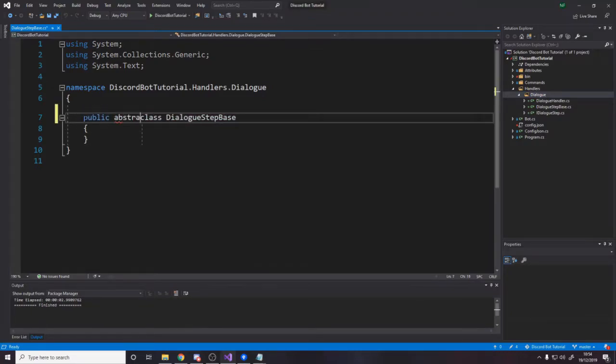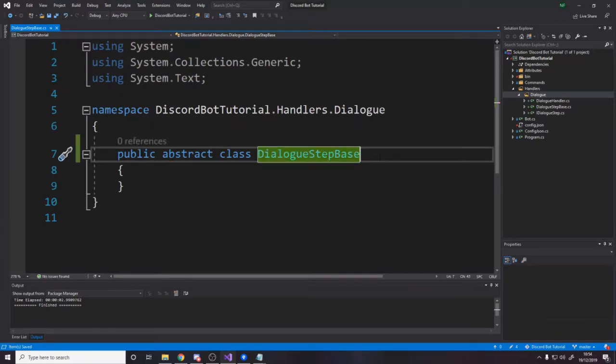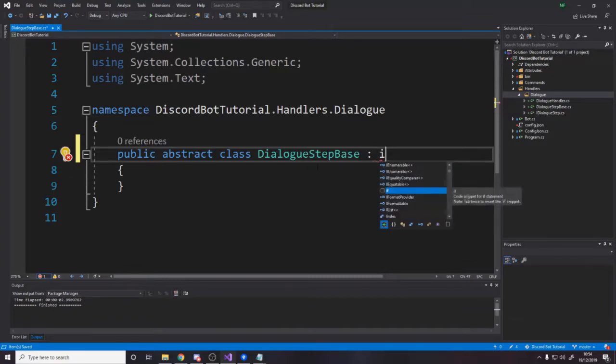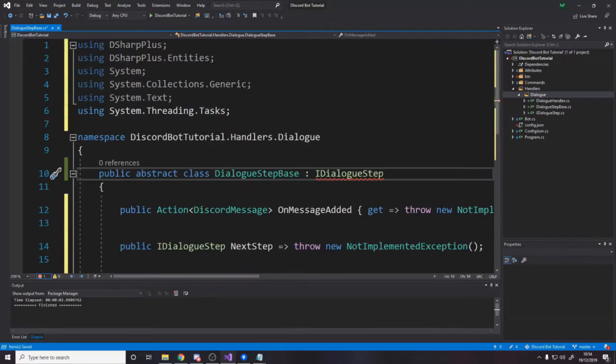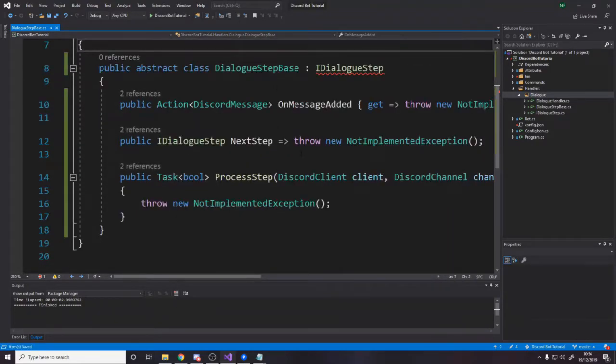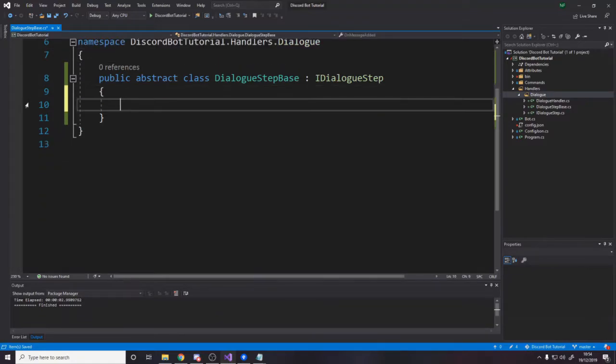The reason it's abstract is because, well, we can inherit it, but we can't use it as an actual instance. We can't make a new dialog step base because it's abstract. There's going to be an I dialog step, which means it's got to have certain things, okay? So let's add those in. So it's got to have on message added. It's got to have next step. Actually, I'm going to write these myself when I want them because I've got a layout I want to do.